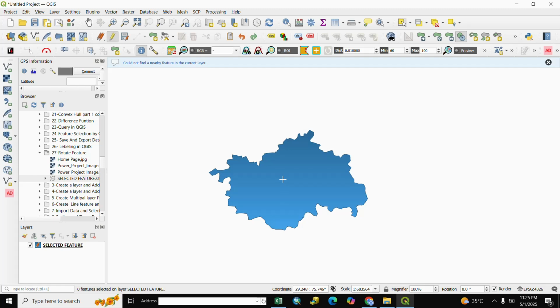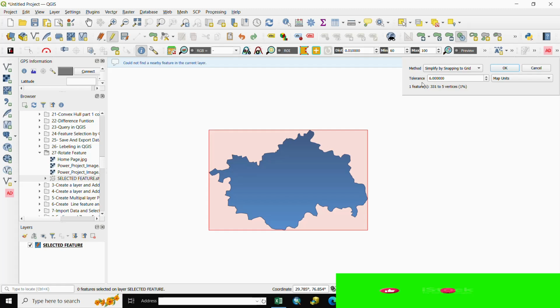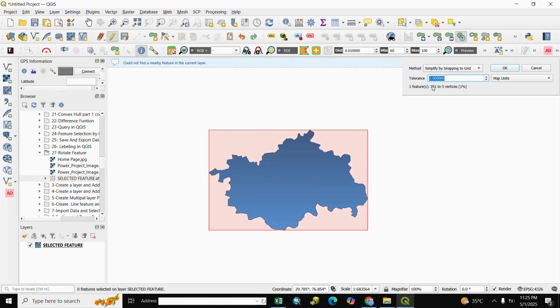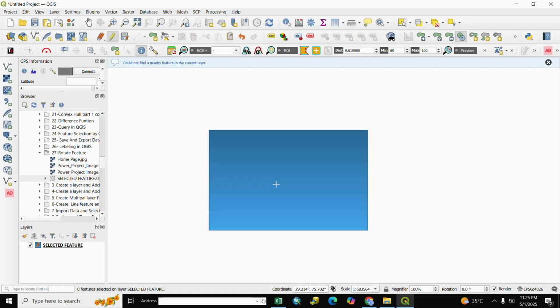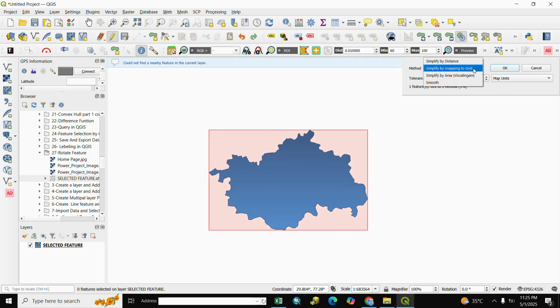Ctrl Z and click again and we select here Simplify by Snapping Grid. There is the snapping grid. If you want to change the tolerance, you modify the tolerance as per your requirement. So we set tolerance 2 and OK. Our feature is modified and next we again click and we select here Simplify by Area.